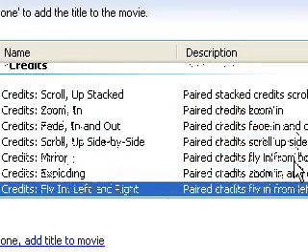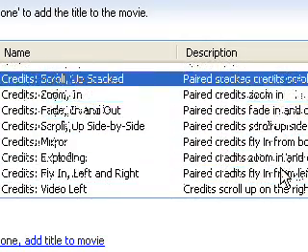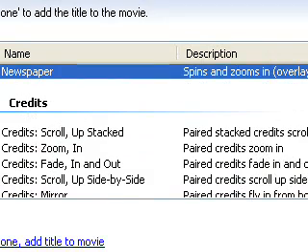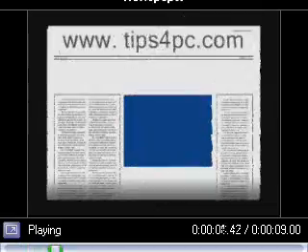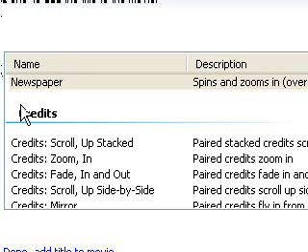I'm just going to try and remember which one I've got. But what it's doing while I'm going through these, it's actually showing me a preview over here of what it does. This is just one. It's a newspaper that spins in. Okay? That was what it was. See how I've got newspaper that spins in selected? Okay.